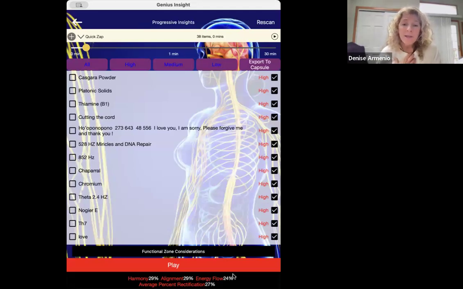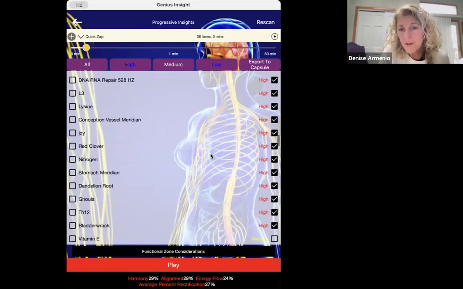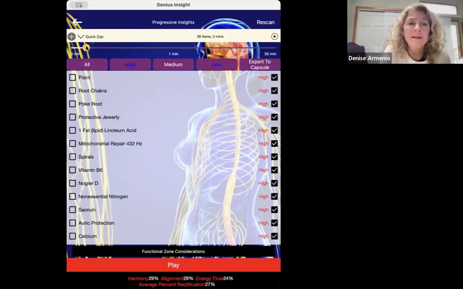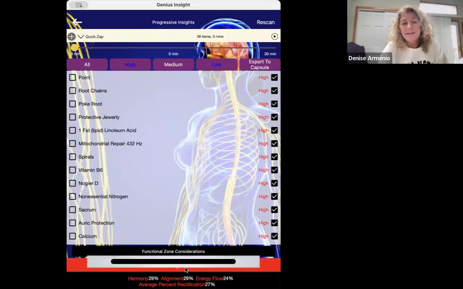So what I would do in this instance is I would deselect the all, and now I would just select the lows and the highs. So the mediums are not selected now, and I would run this down, turn the timer down to 0 minutes and run this for 30 seconds.